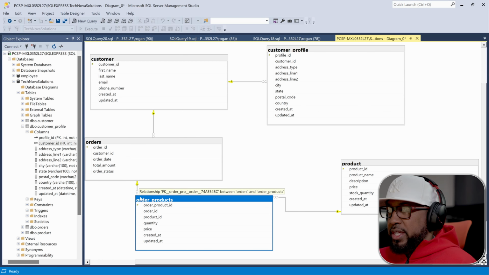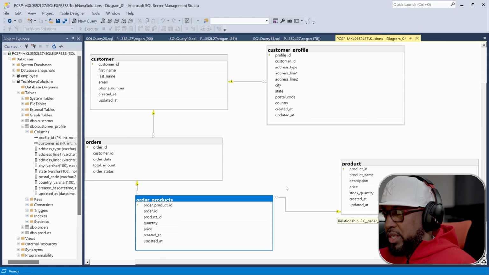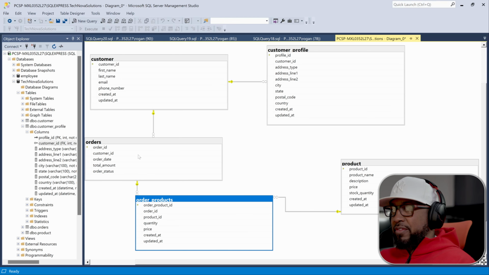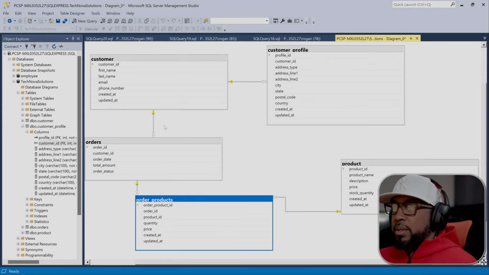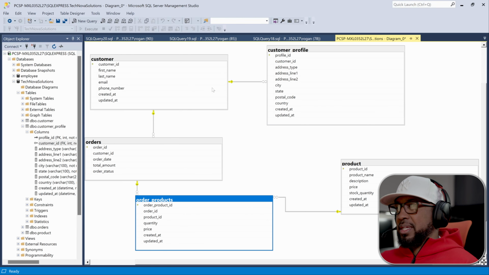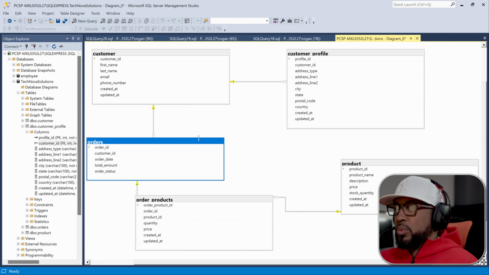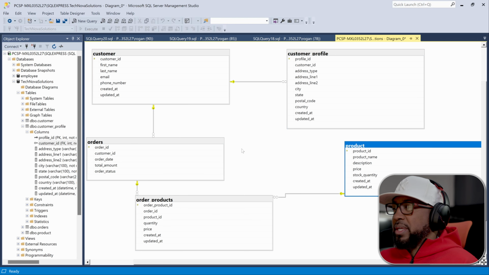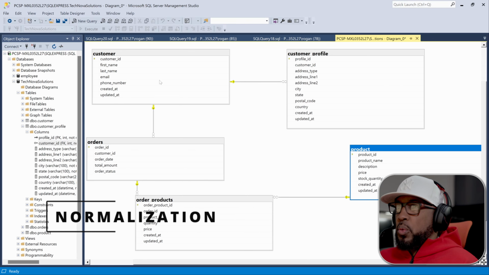So one-to-many relationship here, and then we have another one-to-many because we have one product that can be inside of many orders. We have orders that can belong to one customer, and then we have one customer that can have many different profiles because of the many different addresses they can possibly have, or at least more than one. So that's the one-to-many. One-to-many relationships are expressed here. Like I said, the data is being broken out into different tables. And what's that called? The official terminology for that is called normalization.